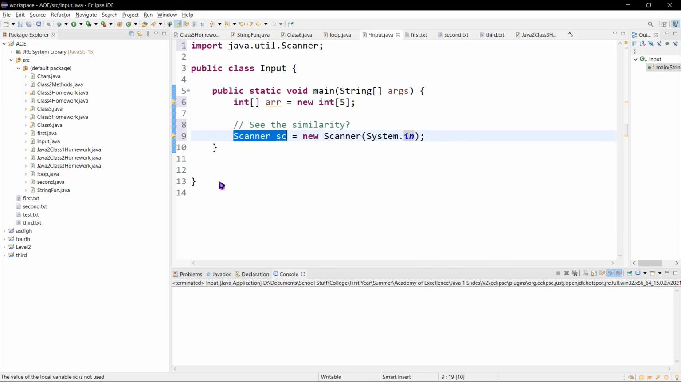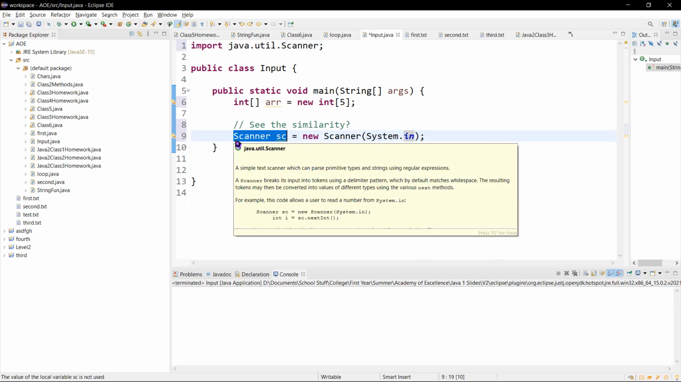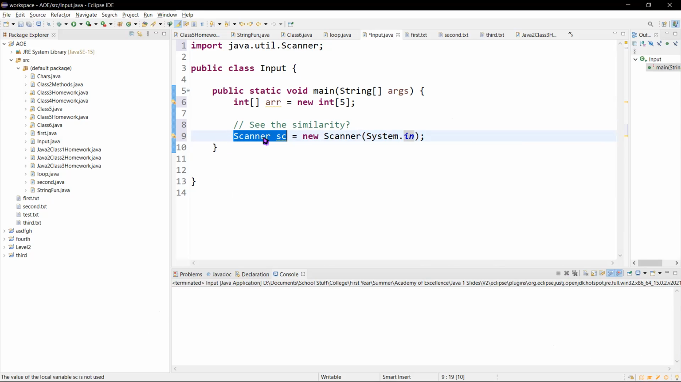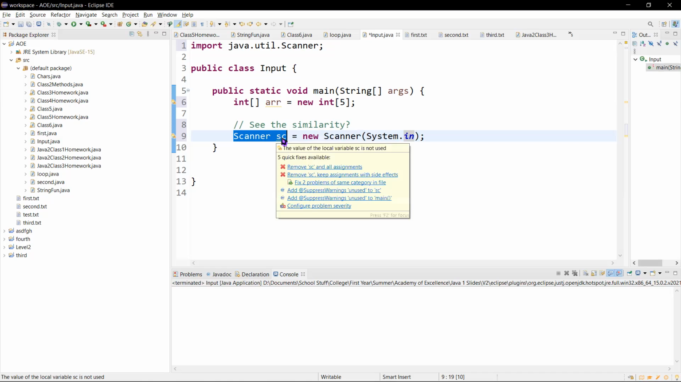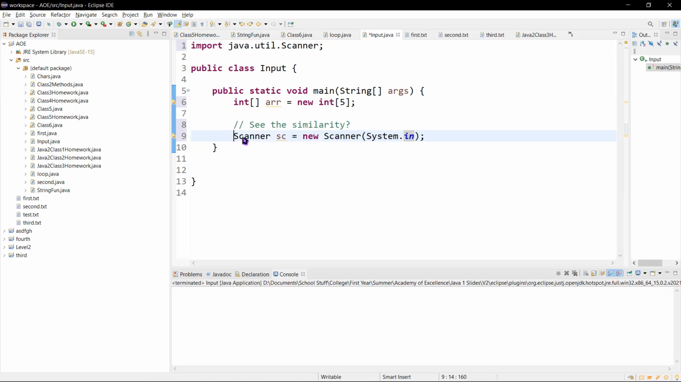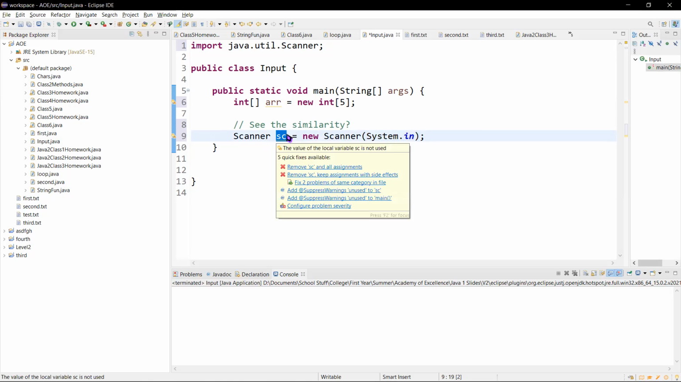We're creating a scanner object. So just like any other variable, we have the type and we have some variable name. So here, the type is Scanner. This I can't change. This I have to keep. This thing is just the name of it. I can call the scanner pretty much whatever I want. I could call it X, I could call it ASDF, I could call it Bob. I just called it SC, short for scanner, right?